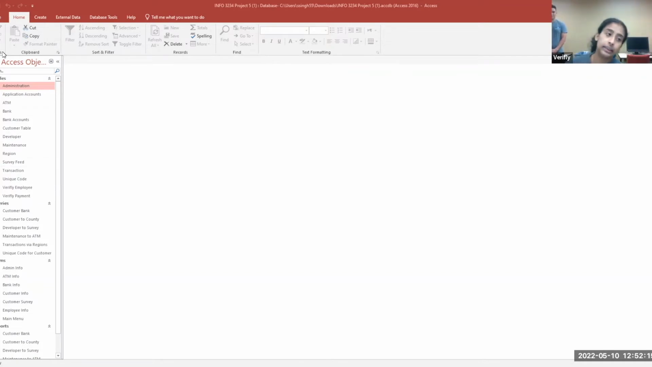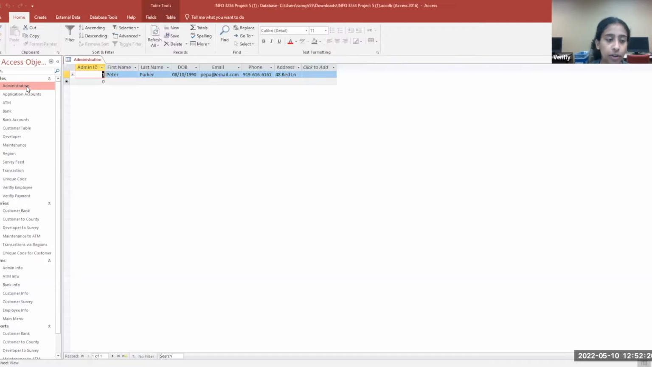So we are going to look into the tables that we created. So first, administration. So for the administration table, we have a primary key as admin ID, and our attributes include first name, last name, date of birth, email, phone, and address.